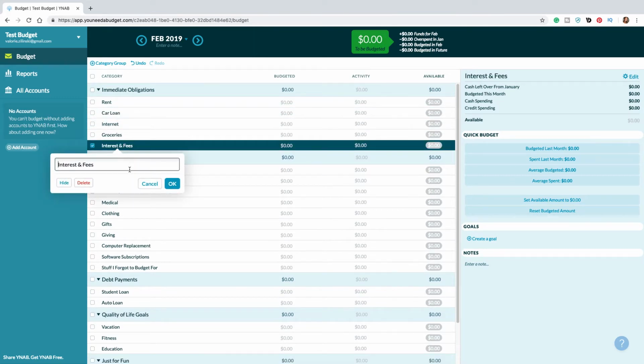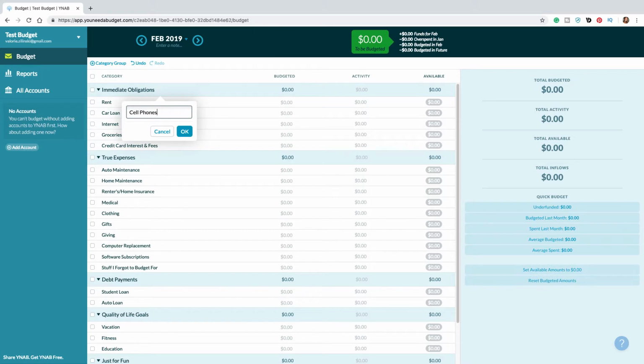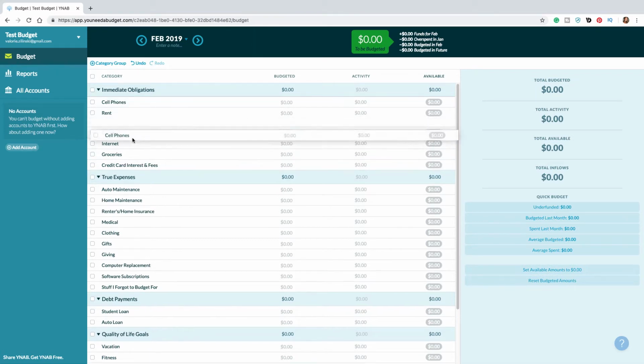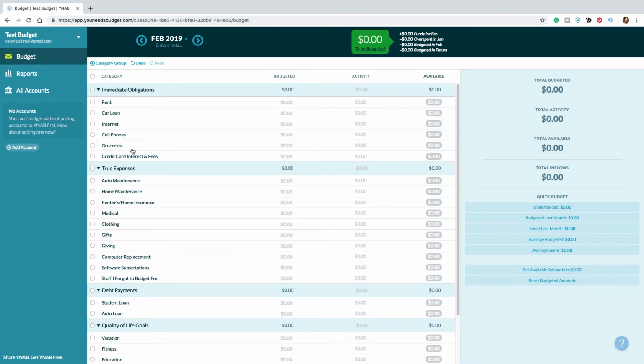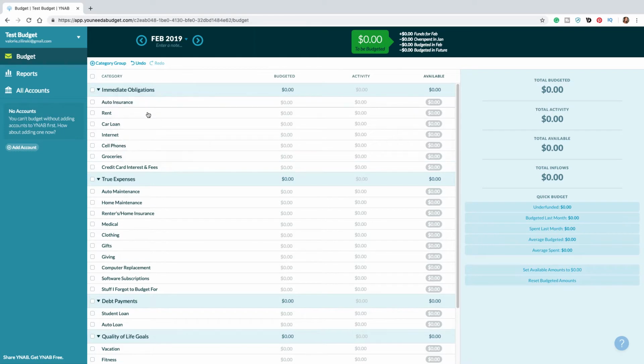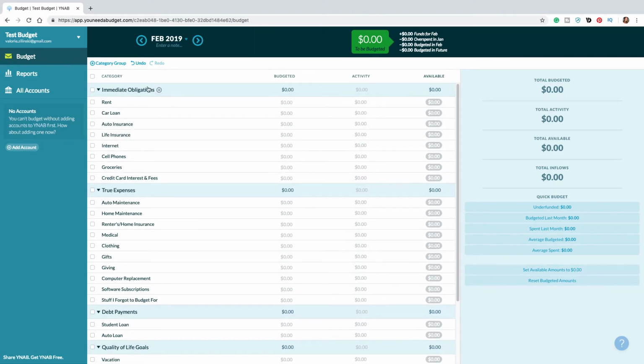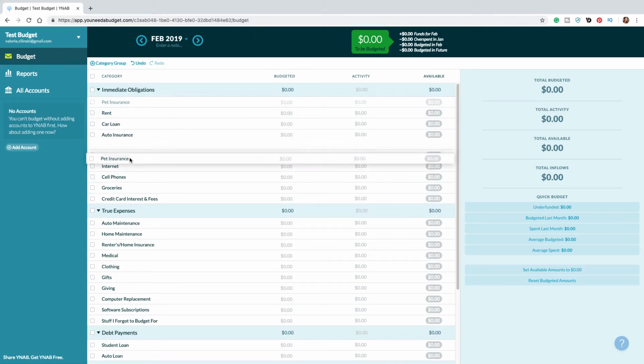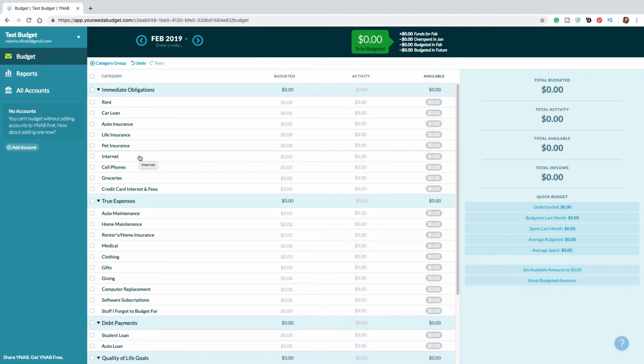Interest and fees, sure, we could leave that. We'll say that's for our credit card. And then let's say we have cell phones. We might also have auto insurance. And let's say we have life insurance. We also have pet insurance. And we'll just say that that's all we have for now.